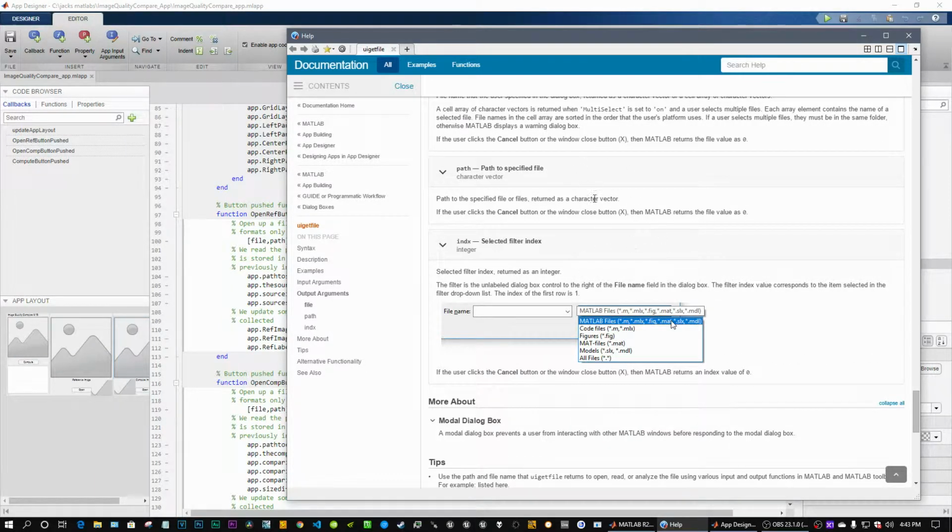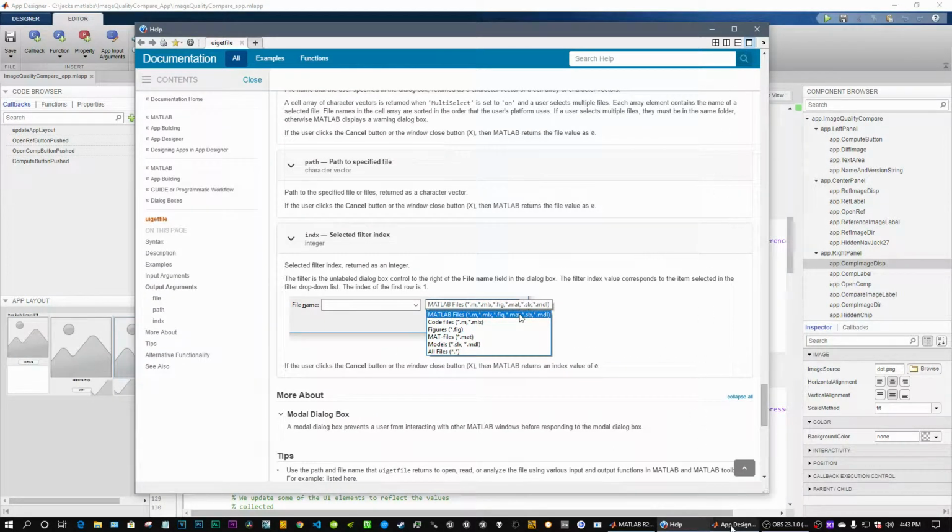Index, I don't use that. It's confusing. I don't know what things do. What do I look like?